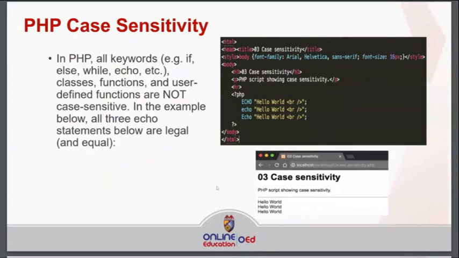Okay, so let's proceed. Let's talk about PHP case sensitivity. In PHP, all keywords like if, else, while, echo, etc., as well as classes, functions, and user-defined functions are not case sensitive, like this one. Echo is a keyword, or a code, used in the PHP programming language. You may write it in these ways. It does not matter if you start with a capital letter and end with a capital letter, or use a combination of capital and small letters, or vice versa. Your program will still run, and even if you write that specific code in different ways, you will still be able to see an output and it will not have any effect on your program.